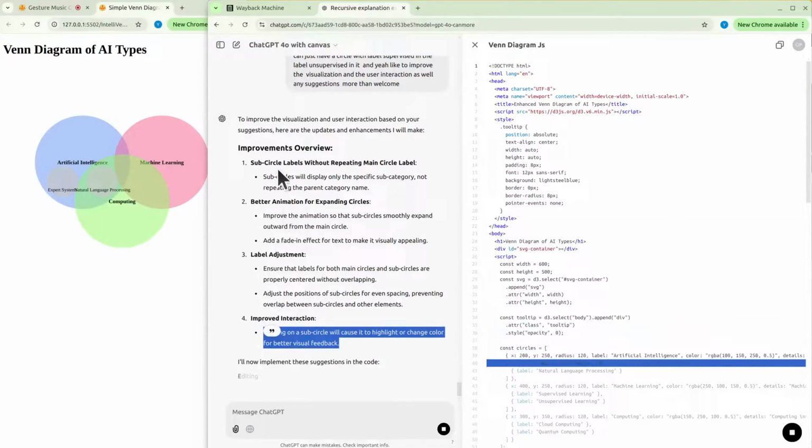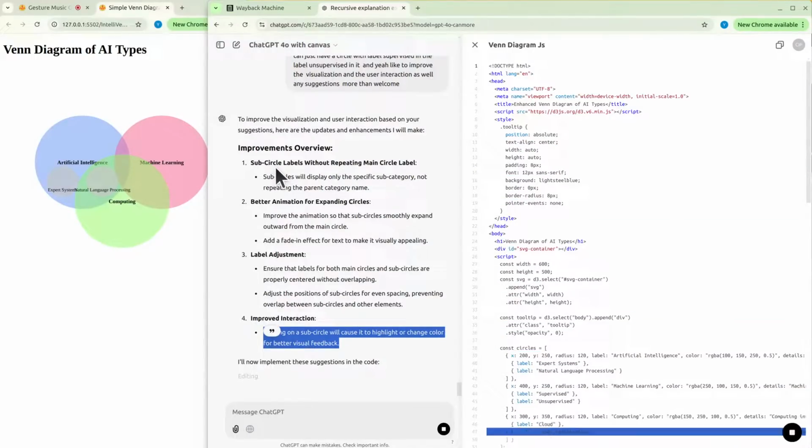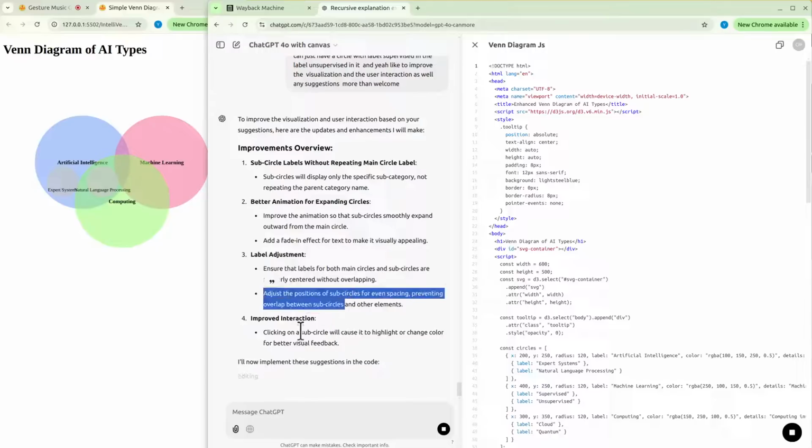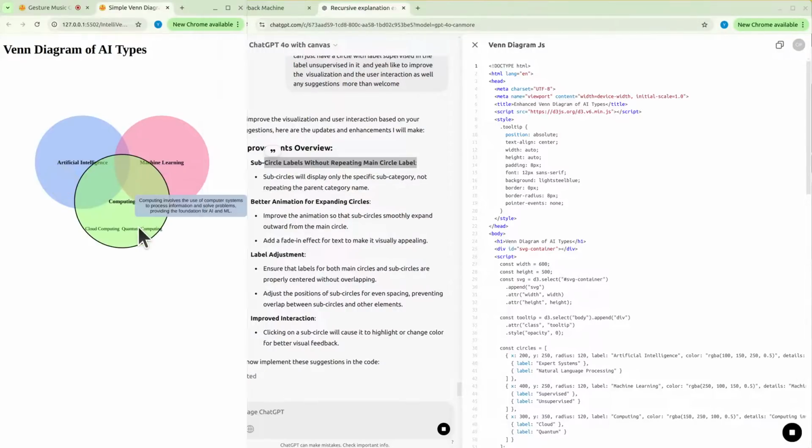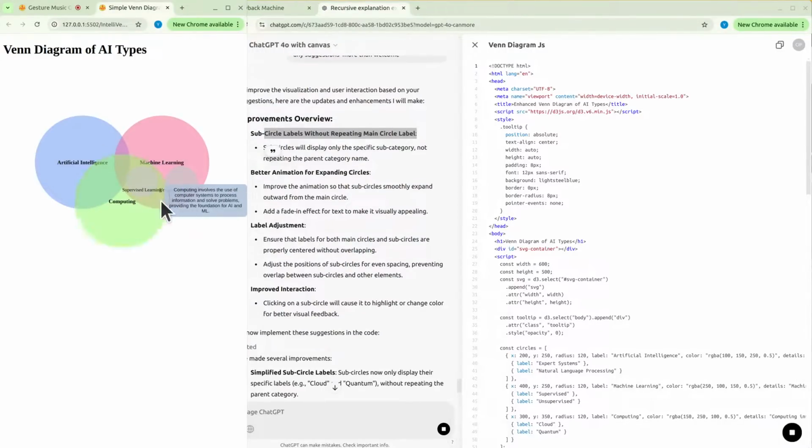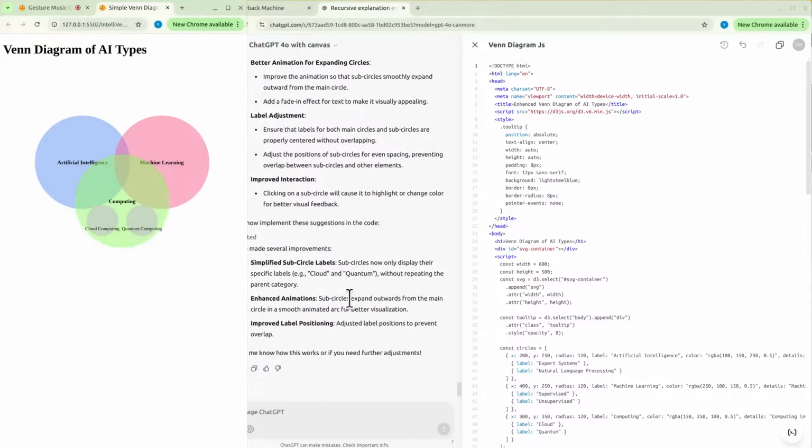Okay, so it's made a few suggestions. Improved interactions, label adjustment, better animation. Yeah, and subcircle labels without repeating the bigger topic circle text.